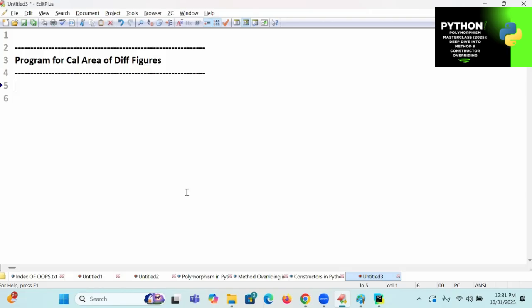Suppose you come for an interview. You know how many ways I can define this example? Different figures. Like what? Circle. Like what? Square. Like what? Rectangle. Like this I have. How many ways?